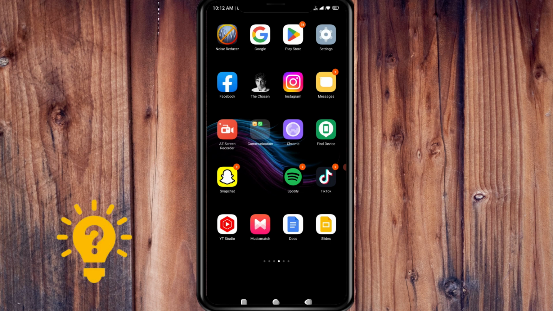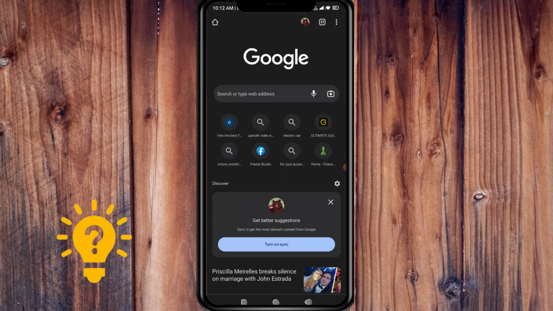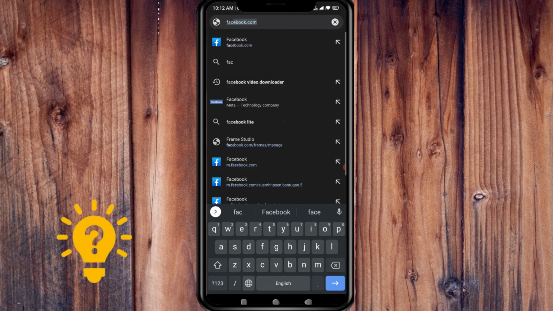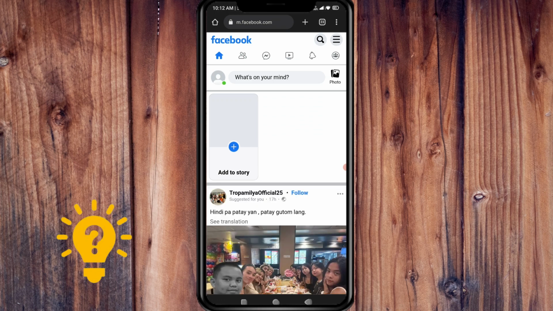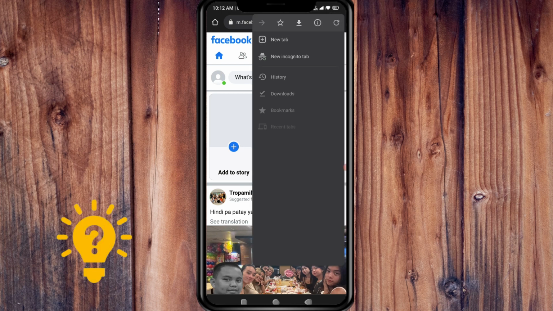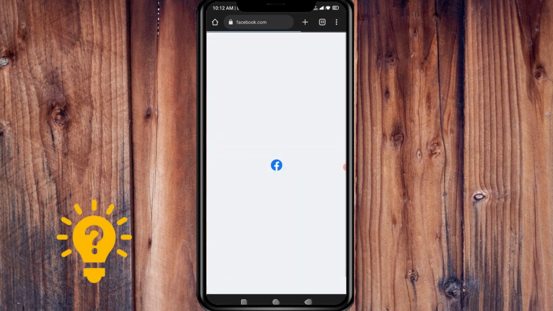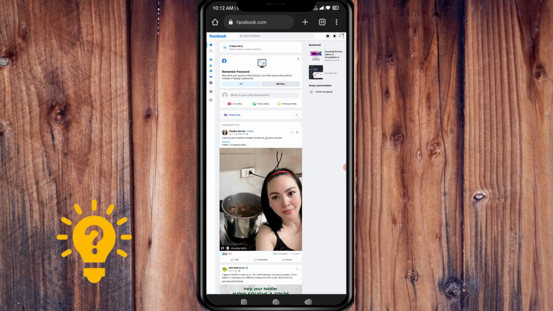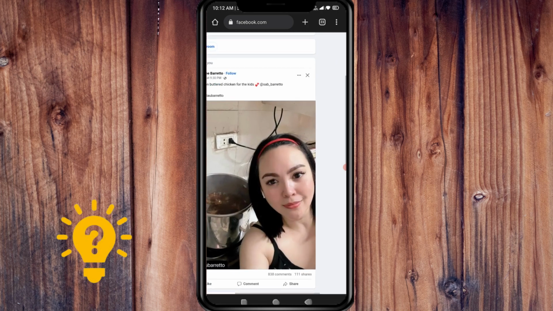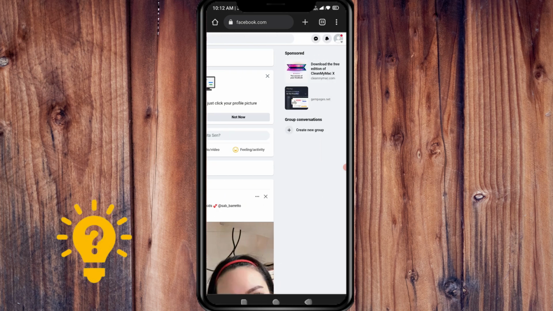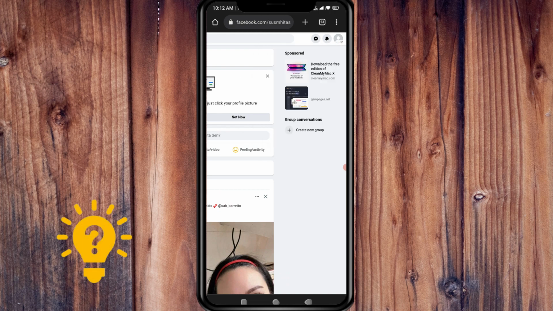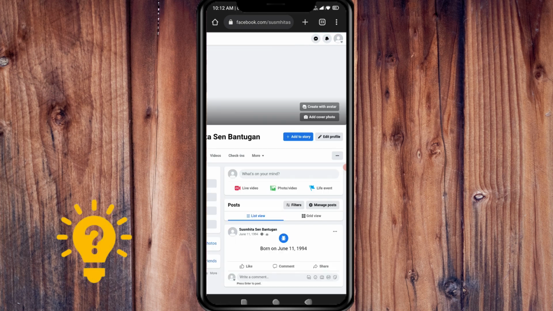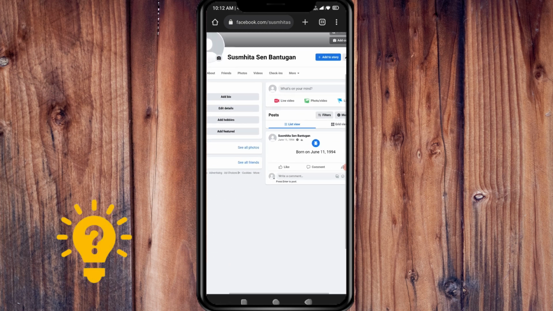Now open up your Facebook in web browser. And make sure that you are logged into your account. Now, make sure that it is on desktop mode. Then, on the upper right corner, press your profile. And now you'll be redirected to your profile.